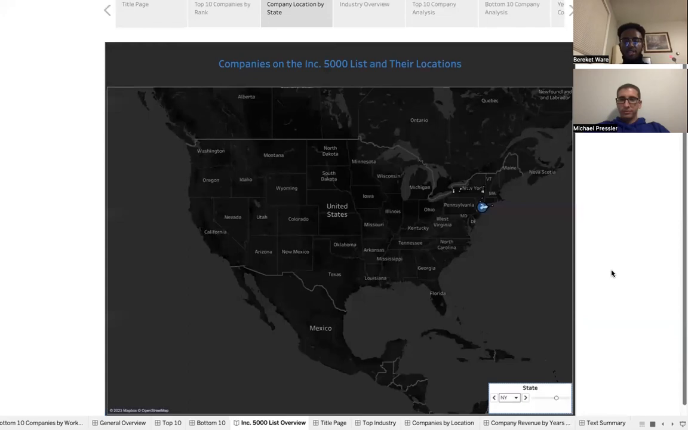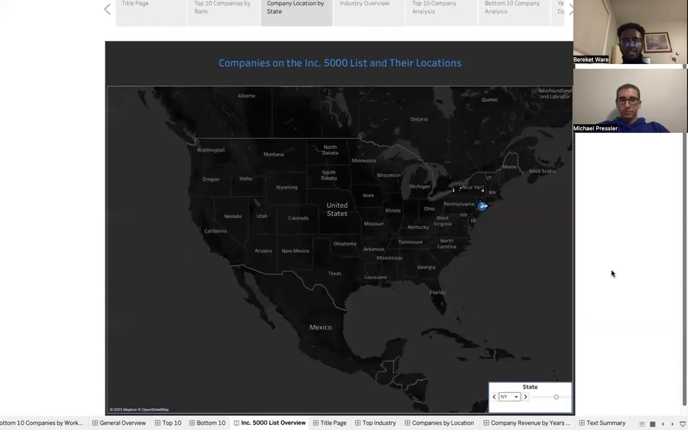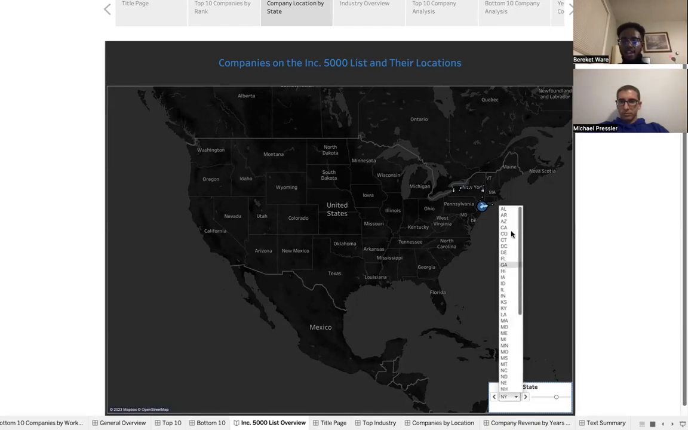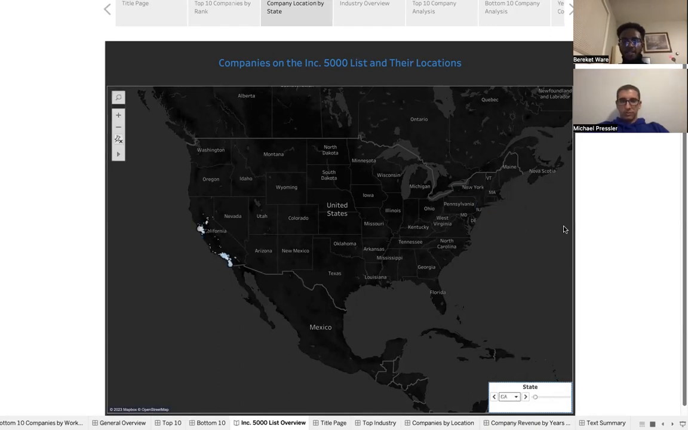Okay, now we've got a list of the companies by state. So it ranks all the companies that are on the list. It's got them all in by state. We chose to do it like this through an interactive form because we didn't want it to be a super clustered graph, and we thought it'd be a cool way for it to be interactive. As you can see right now, the state that's being highlighted is New York. And now if you want to switch over to California.